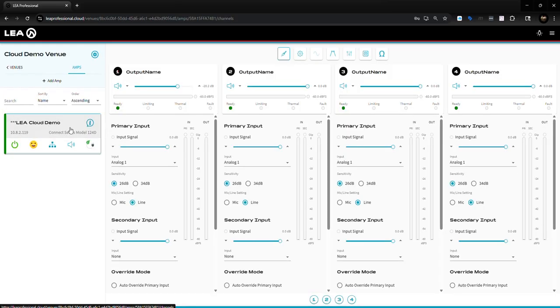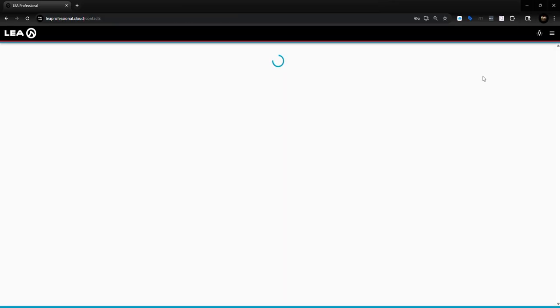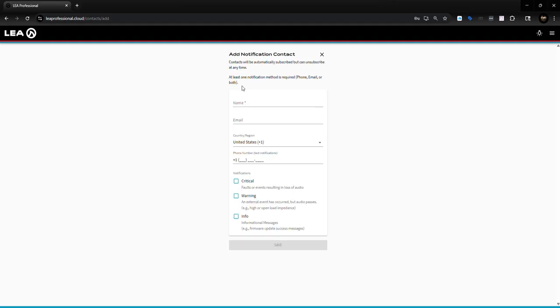Okay, next I'm going to show you how to get email or text notifications. If you go to the top right, you'll see your profile information, venues, contacts, all this information. Go ahead and go to contacts. Once this page loads for contacts, I'm going to want to add a contact. So you can say whatever you want.